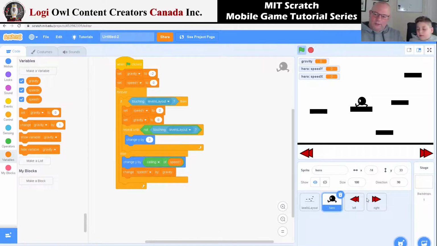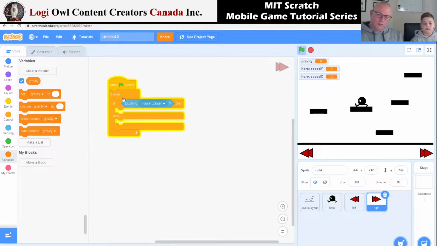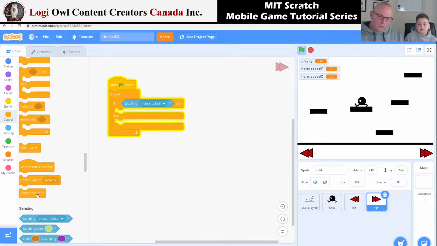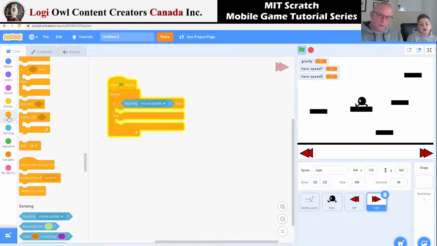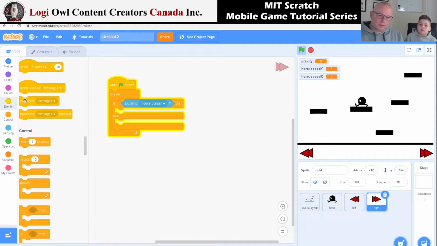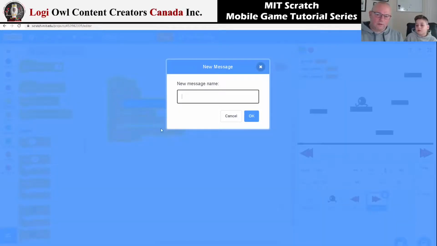So this is for the right, if touching mouse pointer, so this is the right, so send the message, so broadcast. Let's go to control, and I don't remember where that broadcast message is. Control, broadcast message, maybe there. Yes, broadcast new message, moving right. Okay.